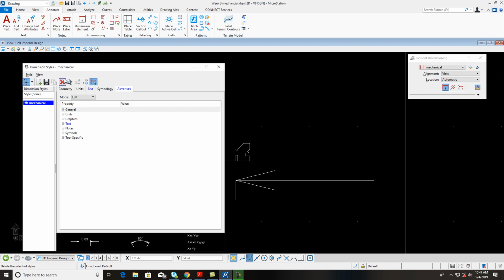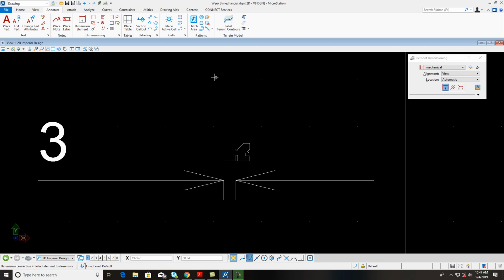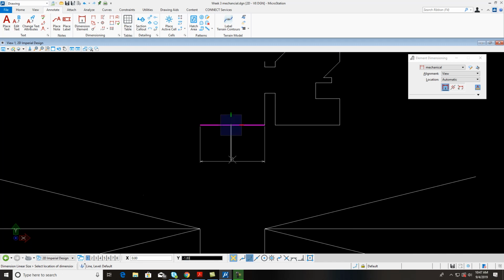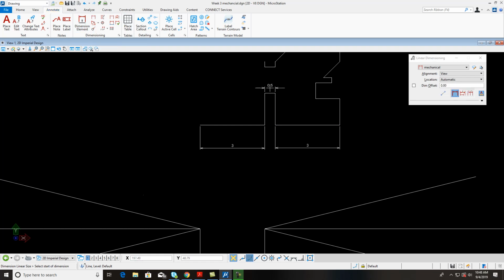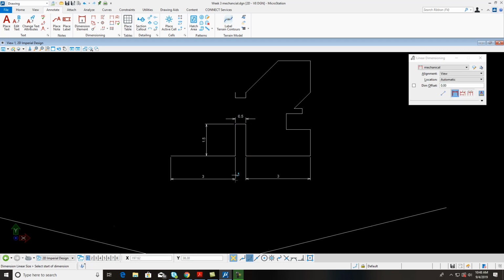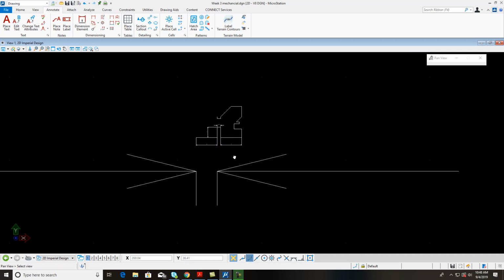So I want to go ahead and close out. And then when I go back here to dimension again, this time, you notice my dimensions look better, don't they? Now that right there, you got, of course, your dimension element, or you can actually get on there to where you click on the points, and it's a linear dimension. Right click gets you out of the command. And that's how you do it.